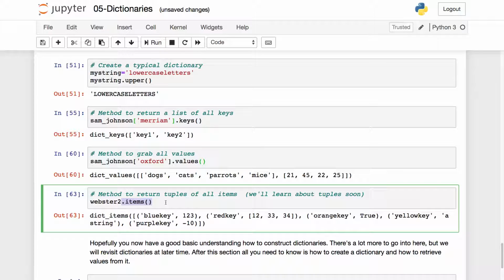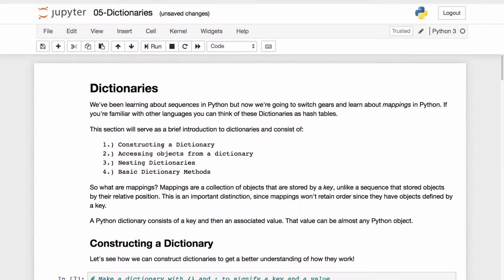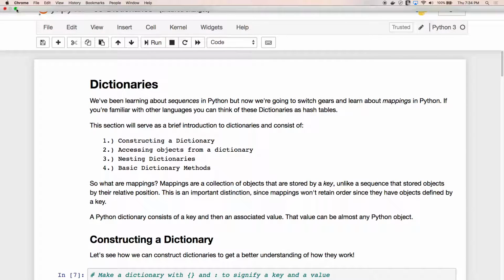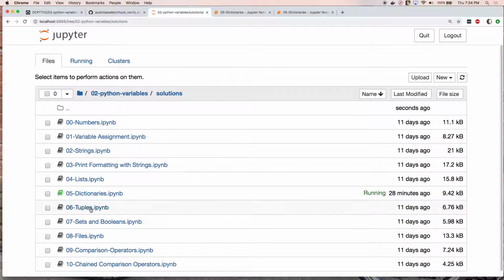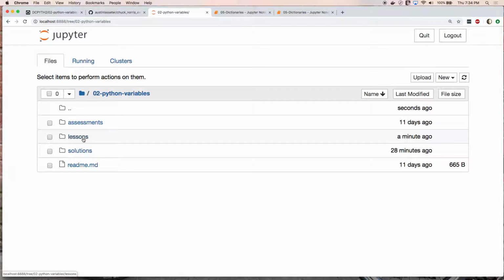Okay, so hopefully that's a good first step towards dictionaries. We have a very nicely structured exercise on building out dictionaries. But before I do that, I would like to talk a little bit about tuples first, and then we'll come back and do the structured exercise. And that's solutions. Let's get into lessons and tuples.